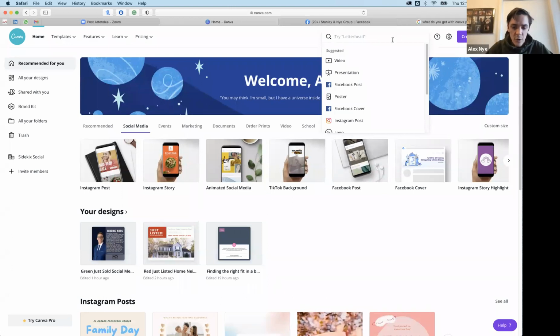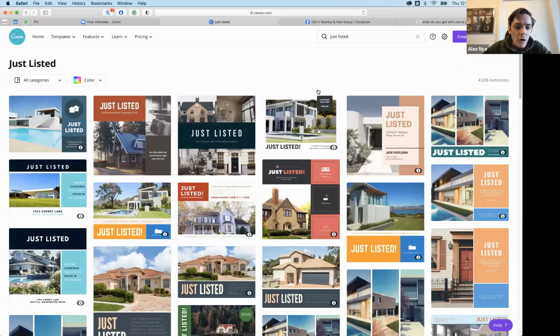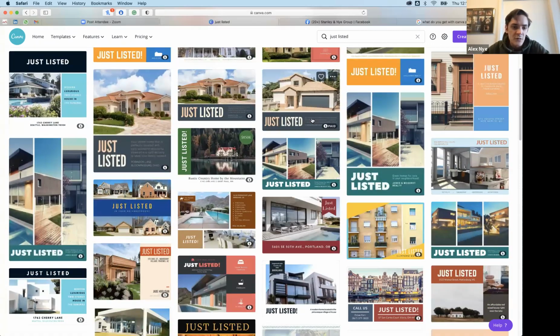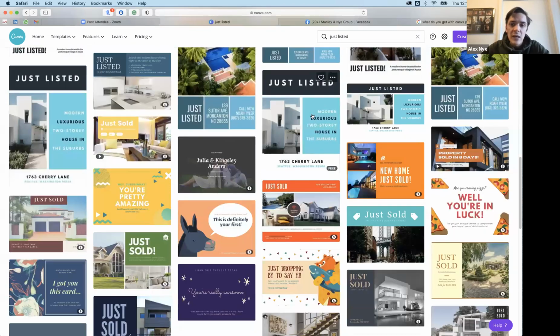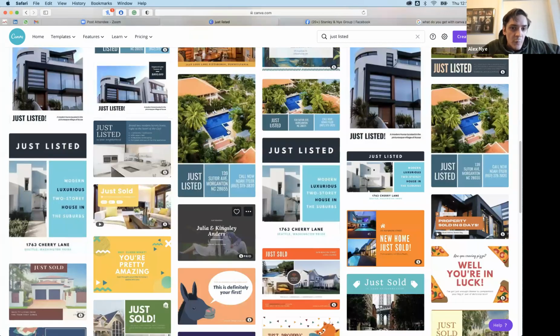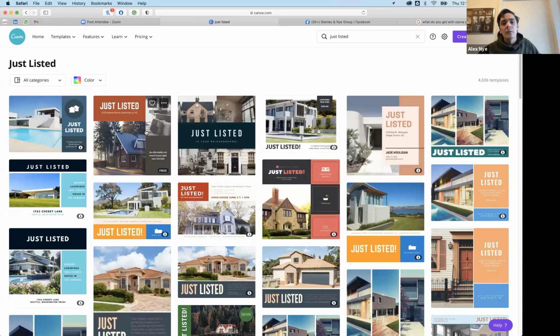So in the search bar, "just listed" is what I'm going to search. And wow, I have all these different options for what I can do. Keep in mind, you're doing Instagram. So anything that's oblong like this, a 4 to 5, a bit taller than it is wide, is probably not going to work for you. I would stick with the square posts. This is a square, this one's a square.